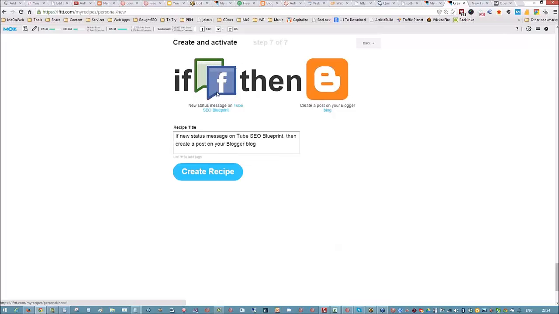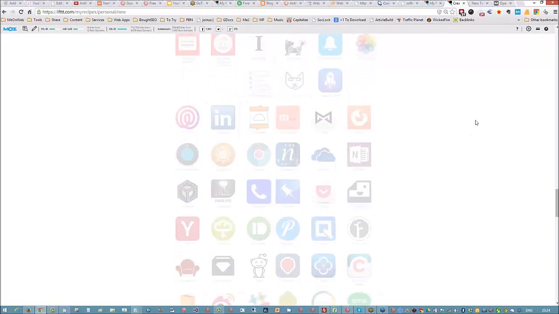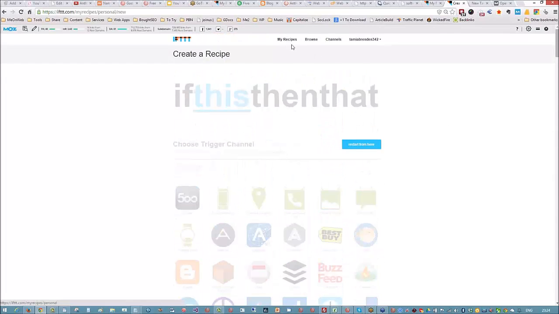You don't need an RSS feed. You can do that all from Facebook. But there is ways to get RSS feeds from Facebook. I'm not going to do that one, by the way. It's just an example. Back over here to my recipes. Any more questions?